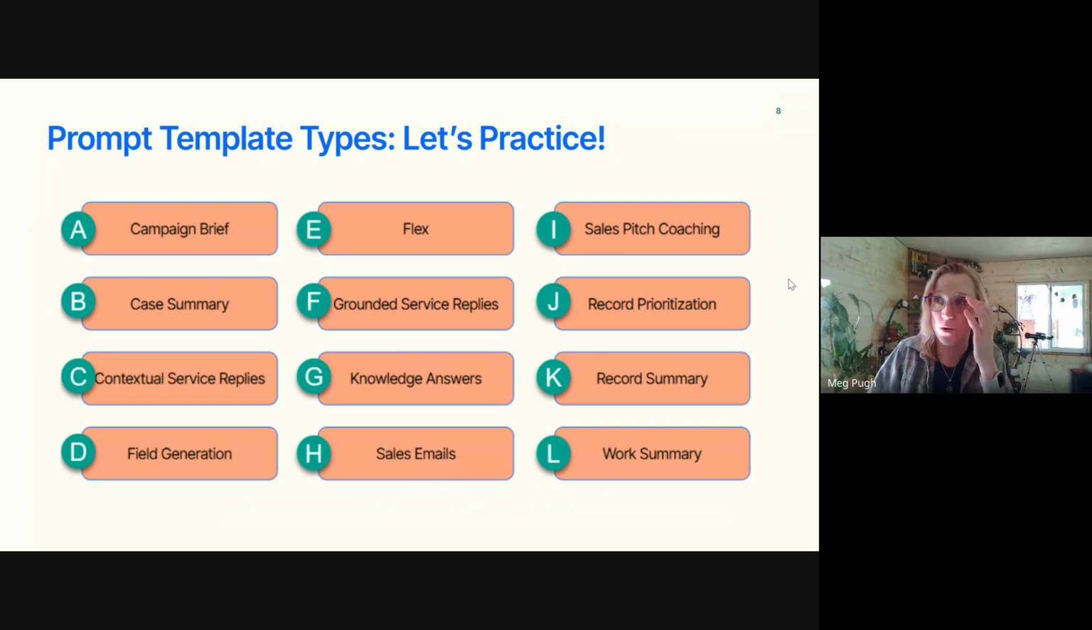All right, so I have an activity for y'all. I don't know how many of you have actually studied this, but I have a couple questions and you can come up on the chat. Okay, so on here, I'm going to ask a couple questions. I want to see just how knowledgeable you are and what types of prompt templates we do have.